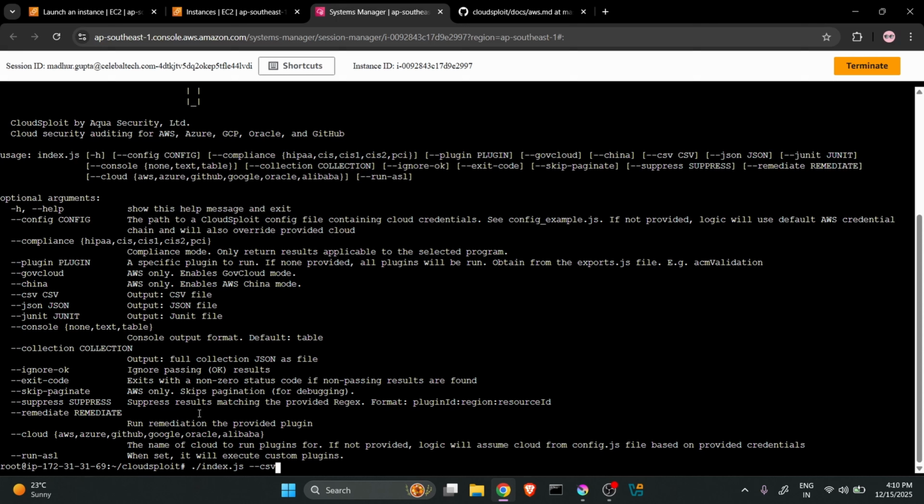I'm going to provide the -csv option, and then I'll provide the file name so that it is able to save the result in this file. And then we will provide the -console option. So when we are running, we will be able to see some of the output from the terminal as well.